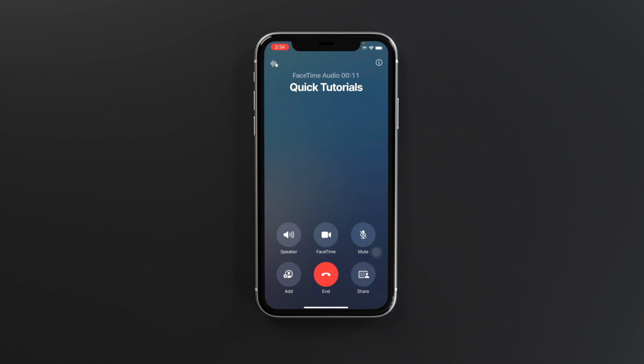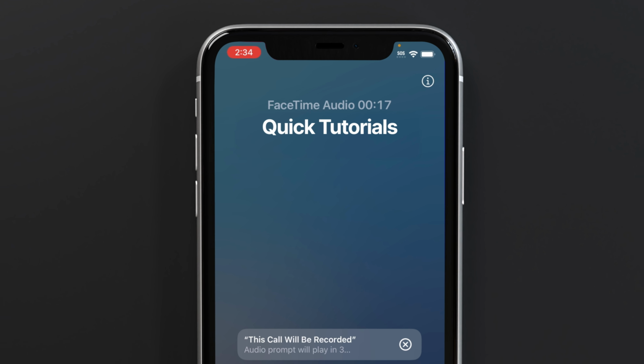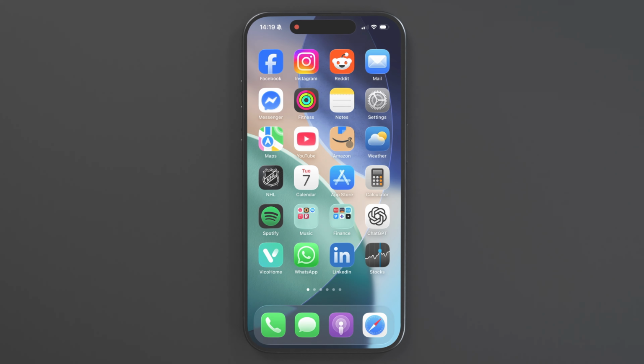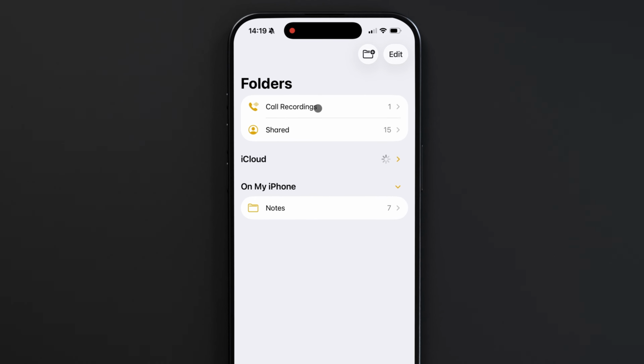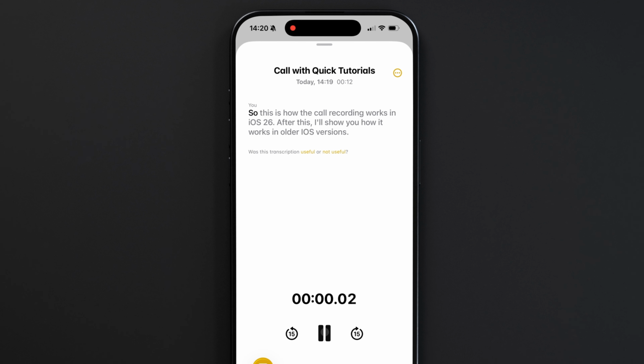If you're using an older version of iOS and don't see the three dots, look for this icon on the top left corner. Tap that, and call recording will start. Once you're done, you can navigate to the Notes app, where you can play back a recording of your call, as well as show the transcript of the conversation. And that's call recording on the iPhone.